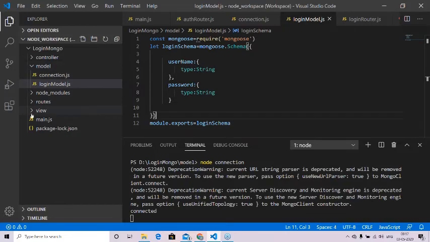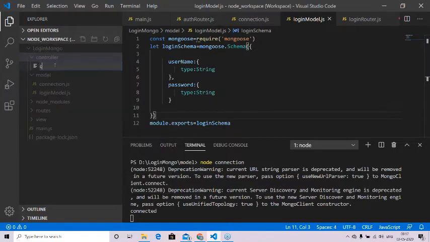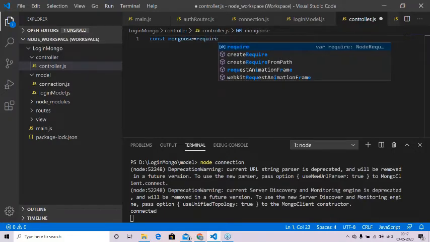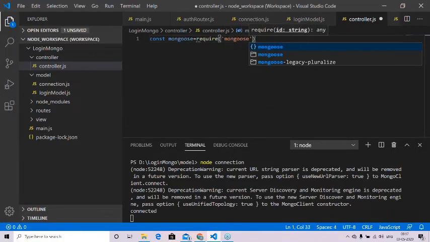I have completed my view part. I have completed my routes part, and this is the time to go to the controller part. Let's write some controller for this, and I'm adding the file controller.js. Here inside the controller, I will write const mongoose equals require mongoose.